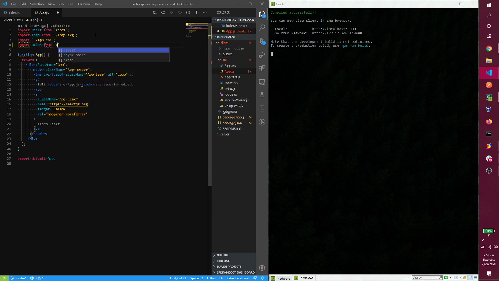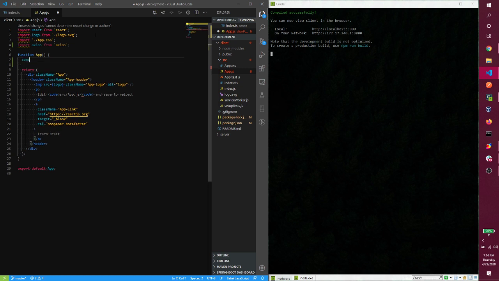So we got the Axios module. We're going to get Axios here. We'll then say, I'm going to use something called React hooks. Don't have to worry too much about it. But would definitely recommend looking into React and React hooks.